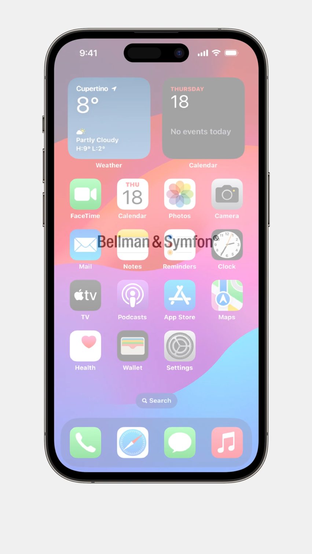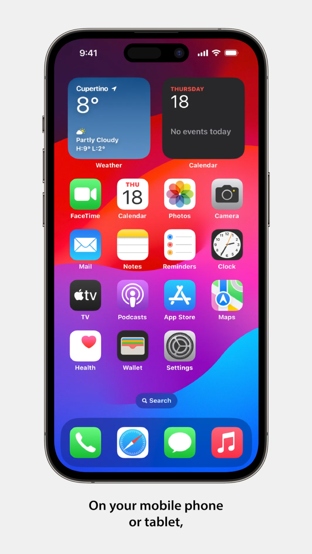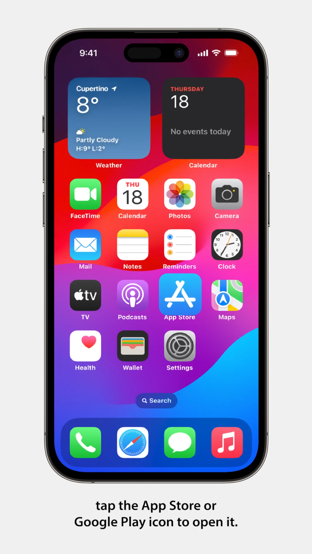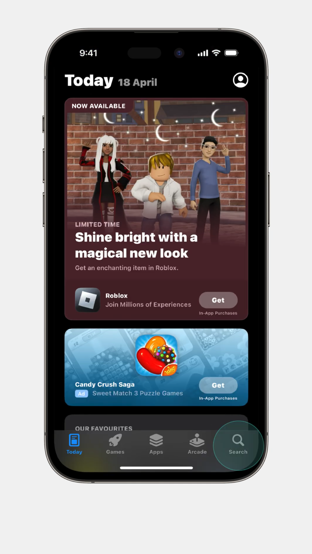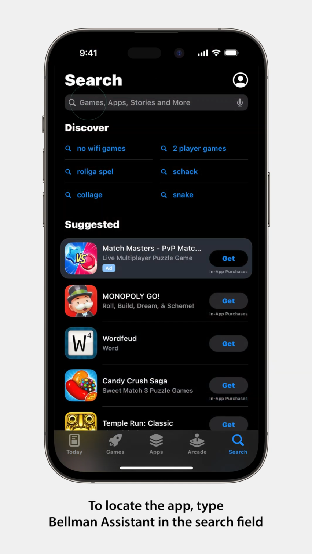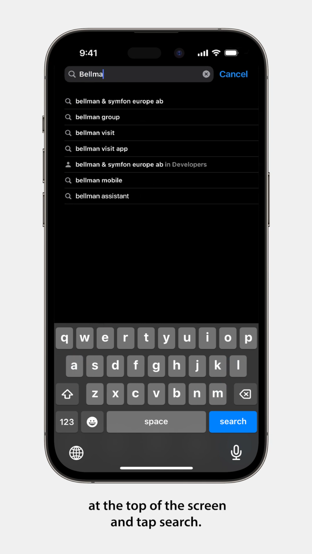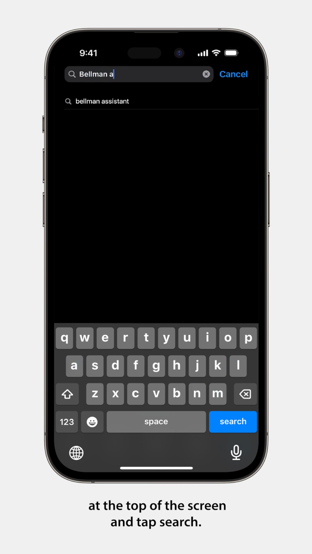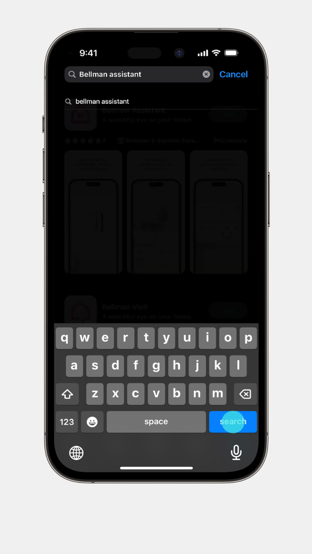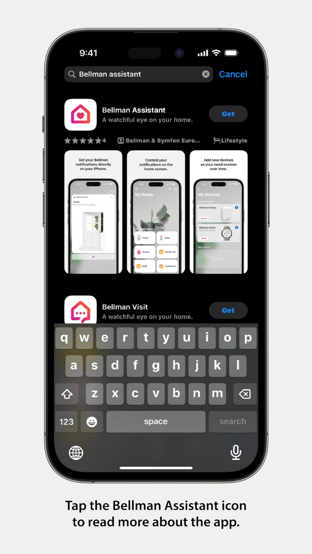So, let's get started. On your mobile phone or tablet, tap the App Store or Google Play icon to open it. To locate the app, type Bellman Assistant in the search field at the top of the screen and tap Search. Tap the Bellman Assistant icon to read more about the app.